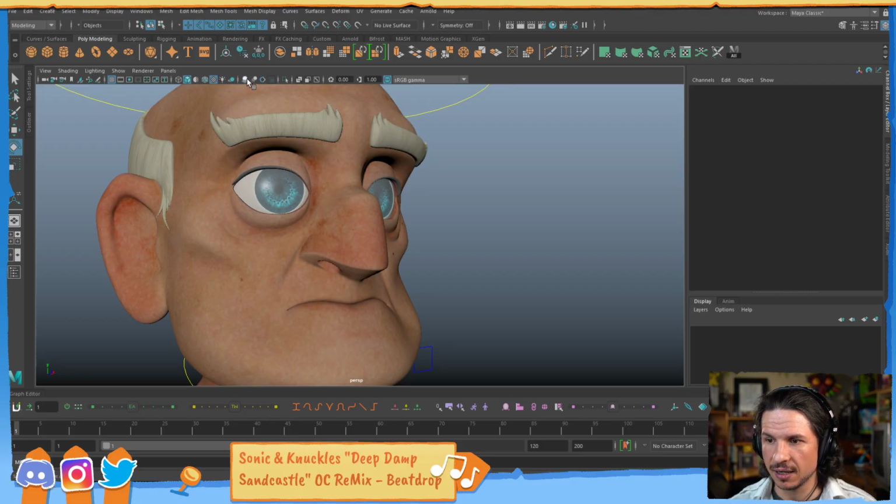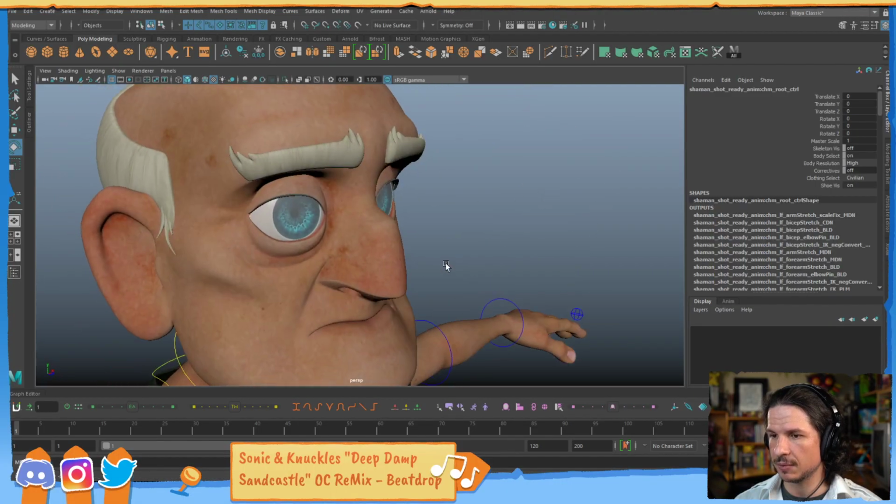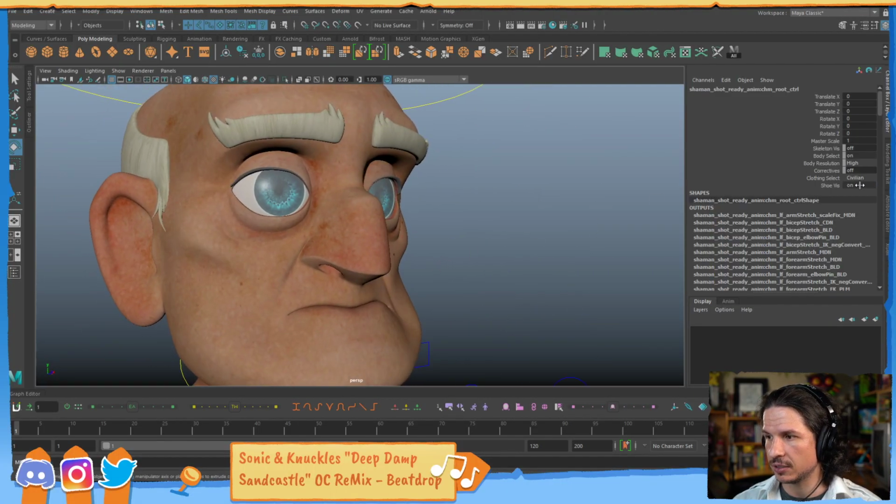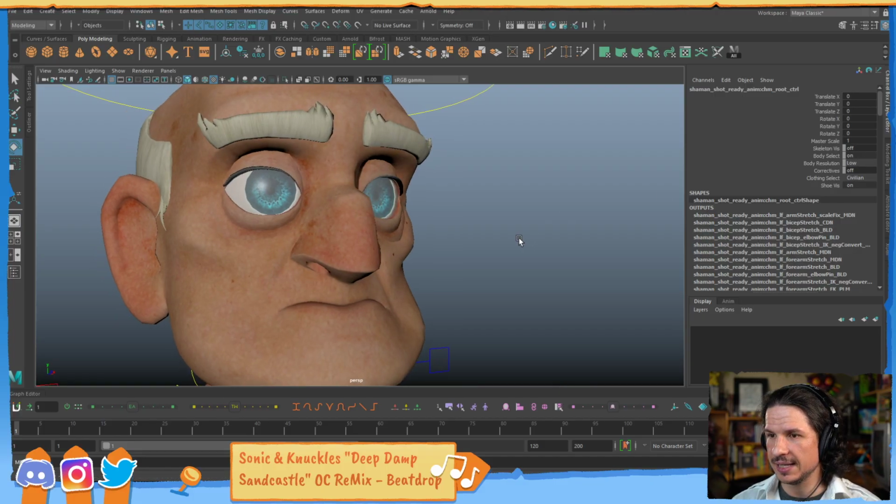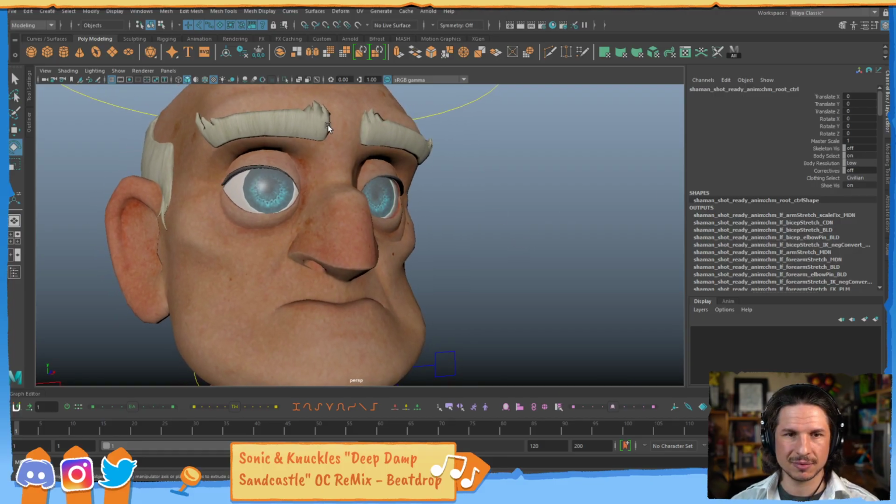If I turn that off and then go back to low res, just to compare, see how just meh it looks, especially the eyebrows. They've got these weird dark lines. There's something about it that automatically says viewport, not that interesting.